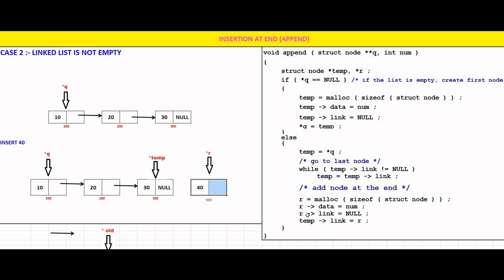Now next is R of link is equal to null. The link part of R will contain null. Of course, after inserting 40, 40 will be the last node, and the link part of the last node always contains the null value. After that, temp of link is equal to R. Temp of link is now containing null. Now we are going to store temp of link is equal to R. R contains 500, so we copy this 500 here. After copying 500 here, this will point here. So this link is created at this line.